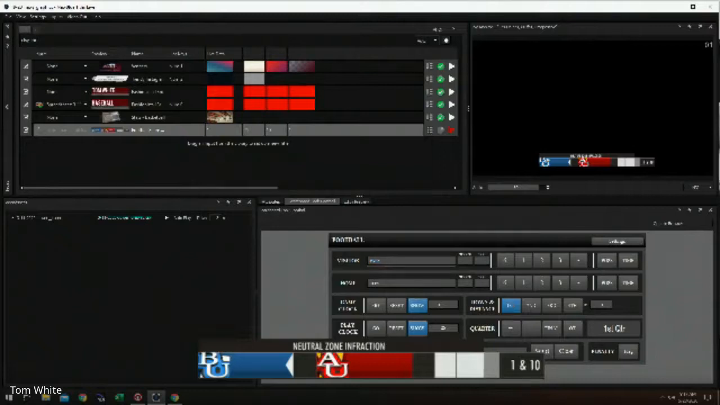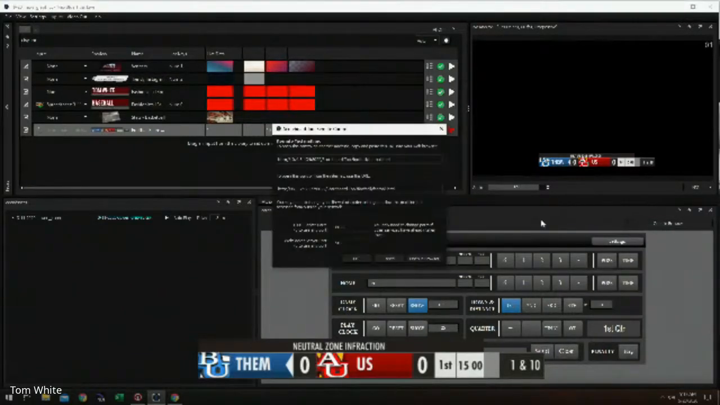So you see that it doesn't have all the graphics in. I'm going to change this to them and change the home to us. And you see how quickly once it's done caching. But you have all of these options. So if you don't want to show the game clock or the play clock, your quarter, any of that stuff, you don't have to.